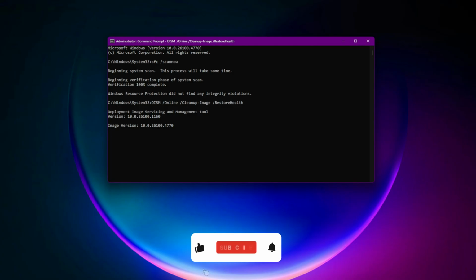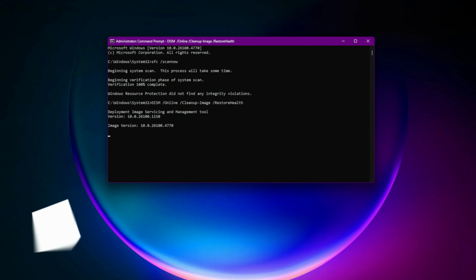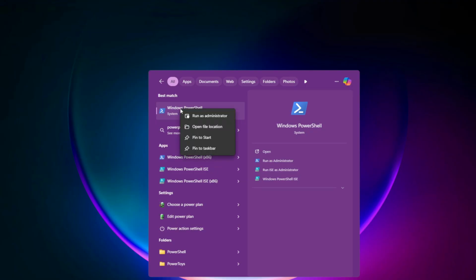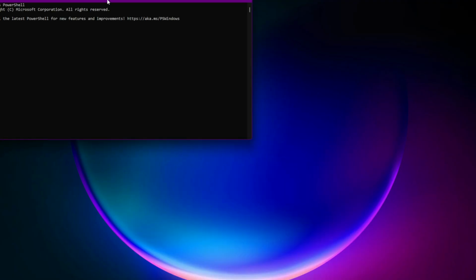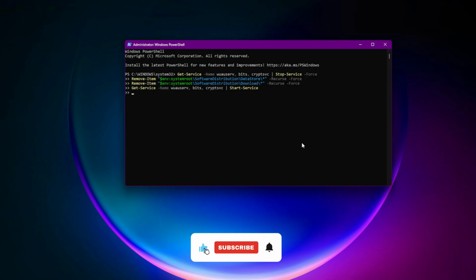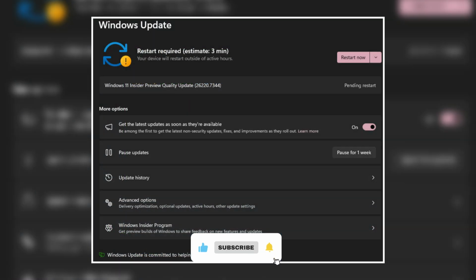Now check Windows Update. Is it working? If yes, congratulations. If not, we have one final method. 5. Reset Windows Update components manually. This is the strongest fix. Open PowerShell as administrator. Paste and run this full reset command. Copy paste it from description. This resets all update-related files and services. After this, restart your system and go back to Settings and Windows Update.